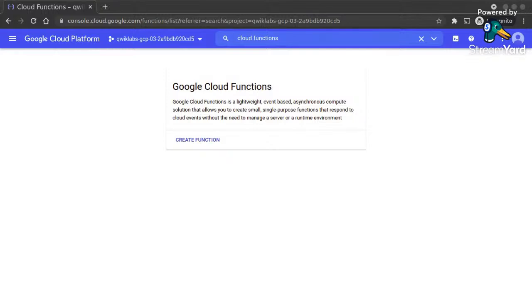So basically, cloud functions are written in JavaScript and executed in a Node environment, and we can run it on any standard Node.js environment. So let's start by creating our Google Cloud function.